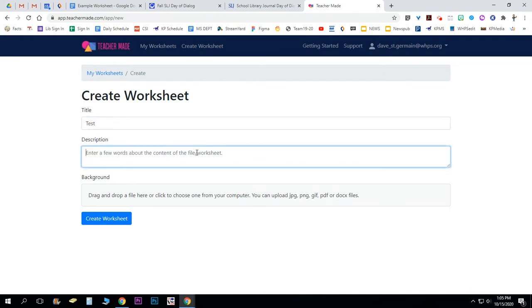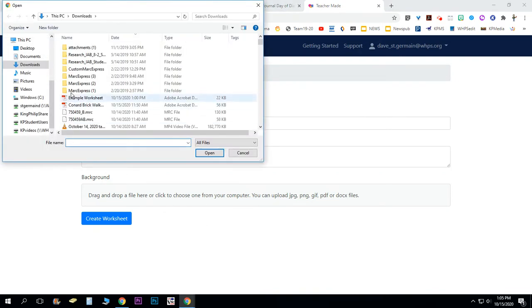You can put a description in here, and then in this box it says background, but this is really where you want to find your document. You want to locate the document that you want to convert into a worksheet. So I'm going to pull out a PDF. By clicking here, I'm going to look at my downloads, and I created earlier this example worksheet for purposes of this demonstration.